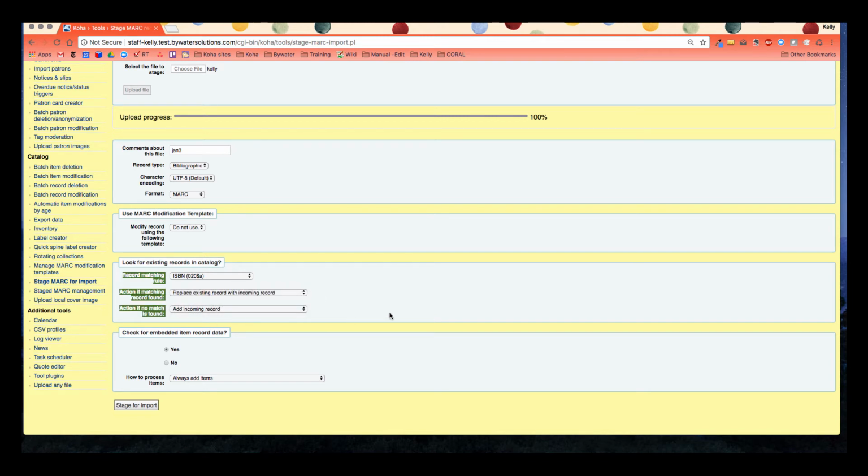And then next question, action if no match is found. So if it doesn't find a match, would you like to add it or would you like to ignore it? Generally, we're going to add. Now this next one, check for embedded item record data.